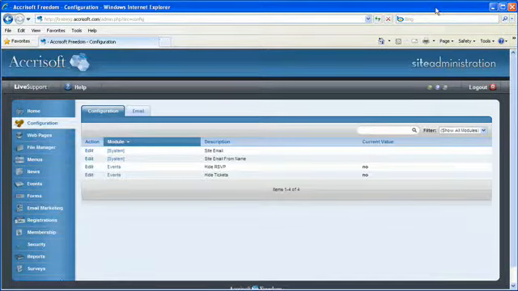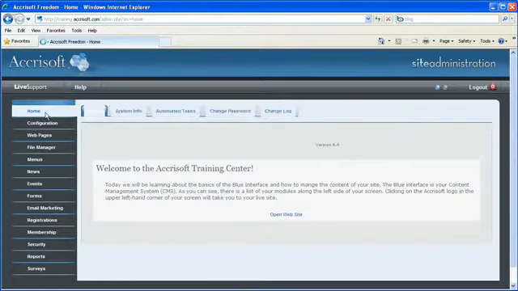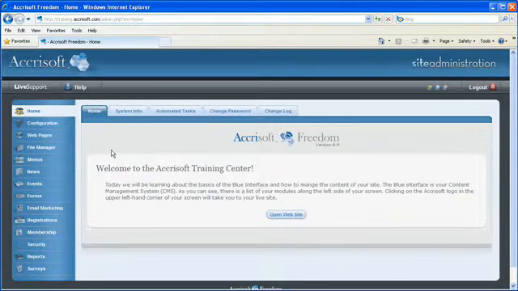Next to Help is the Live Assistance button if you need live support. And from the home page of the Blue administrative interface, your live site can be accessed by clicking on Open Website. Also, from anywhere in the Blue interface, you can click on the Acrosoft logo or the white LED button. So let's open our training site.